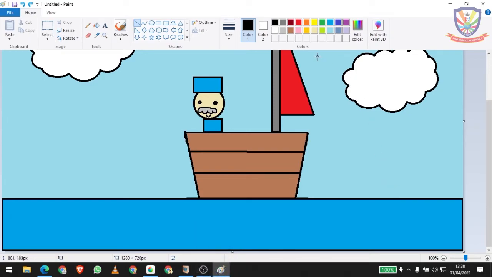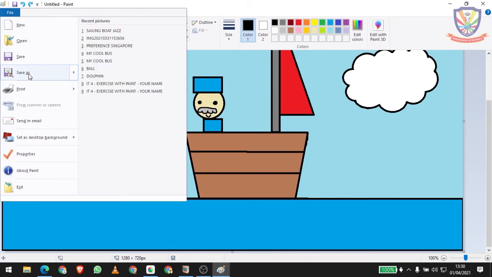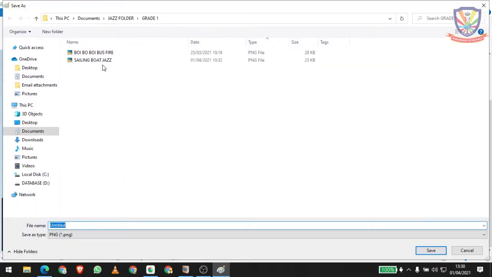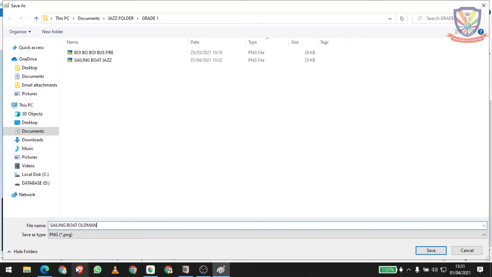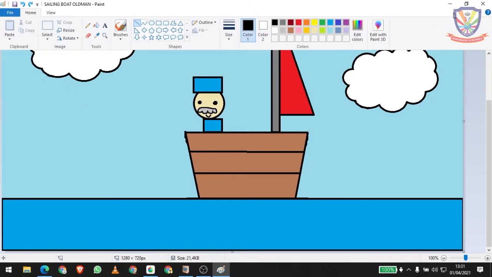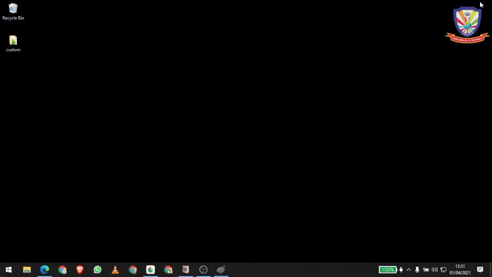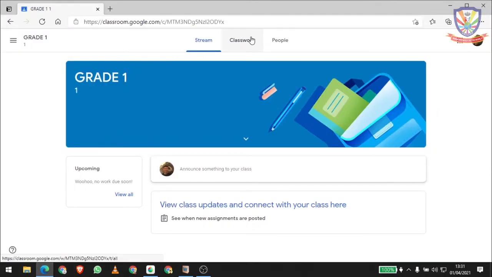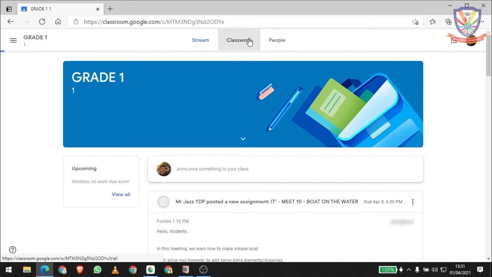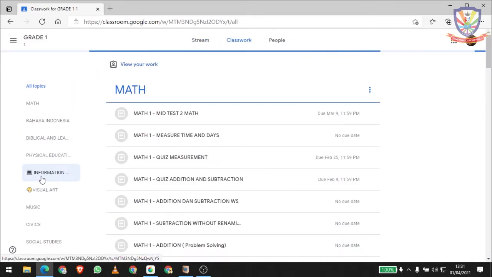Alright, after you're done, don't forget to click file and then save as. And then just username sailing boat Jazz. Okay, in here I have two, so I'm going to make another name, Oldman, and then just click save. And after you're done, close your Microsoft Paint and then go to your Google Classroom and then go to the classwork and then go to IT.